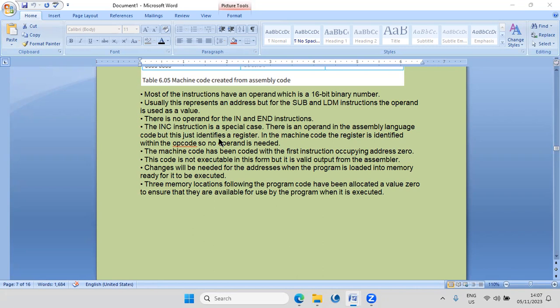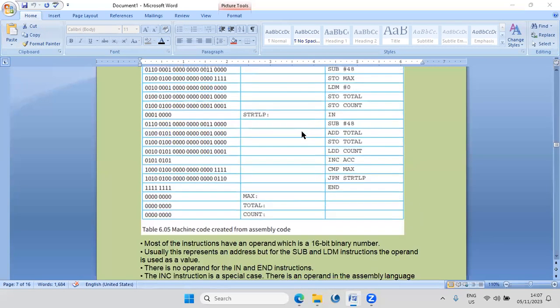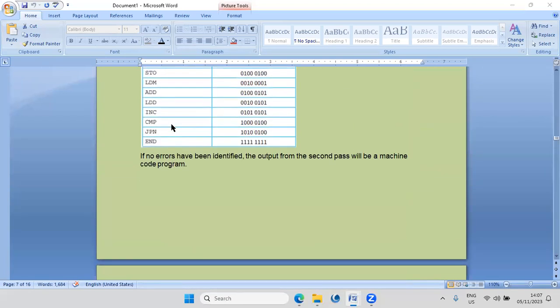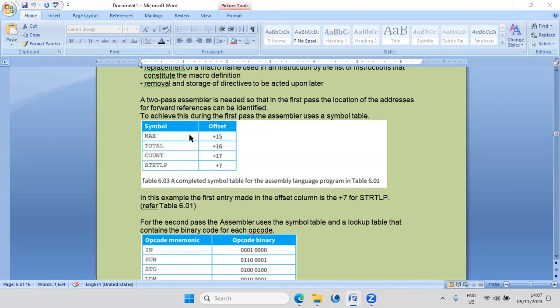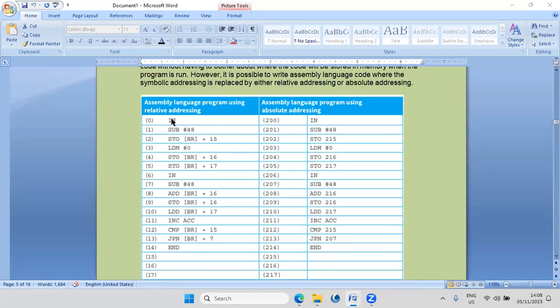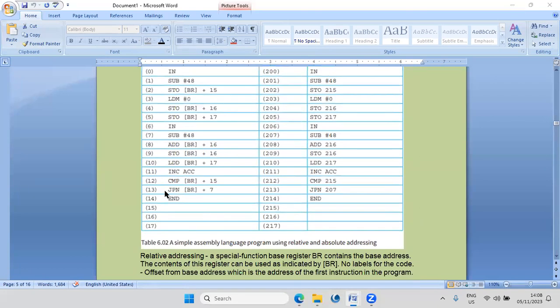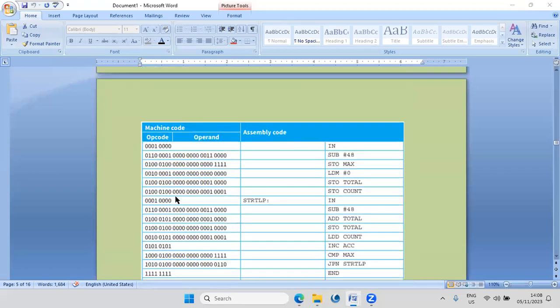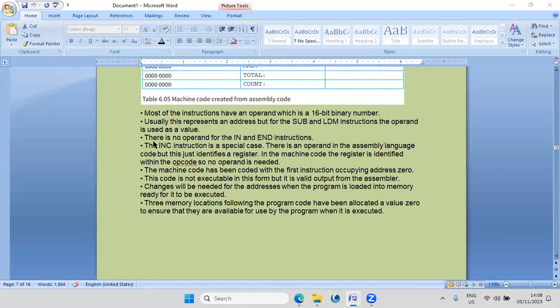There is no operand for the in and end instruction. That also I suppose you saw is in. In the mnemonic section, it's just in. And there is no operand for that, just in. Right? And end also same, end. Just the opcode, no operand. There is no operand for the in and end instruction.